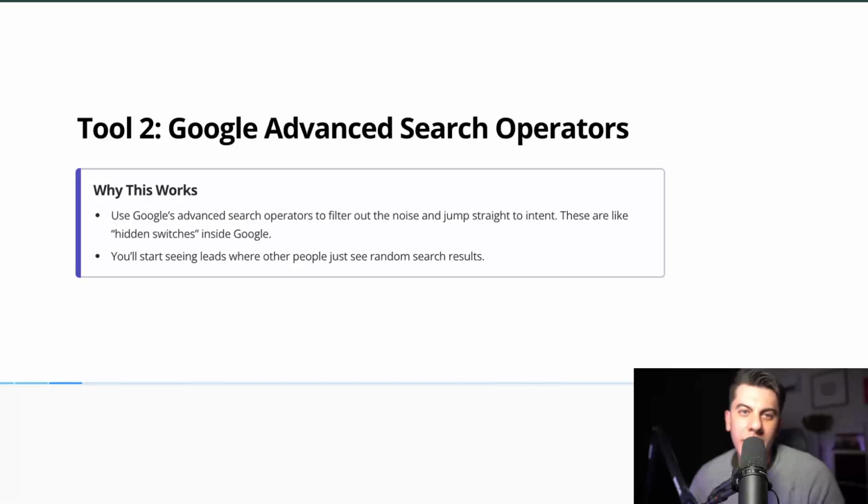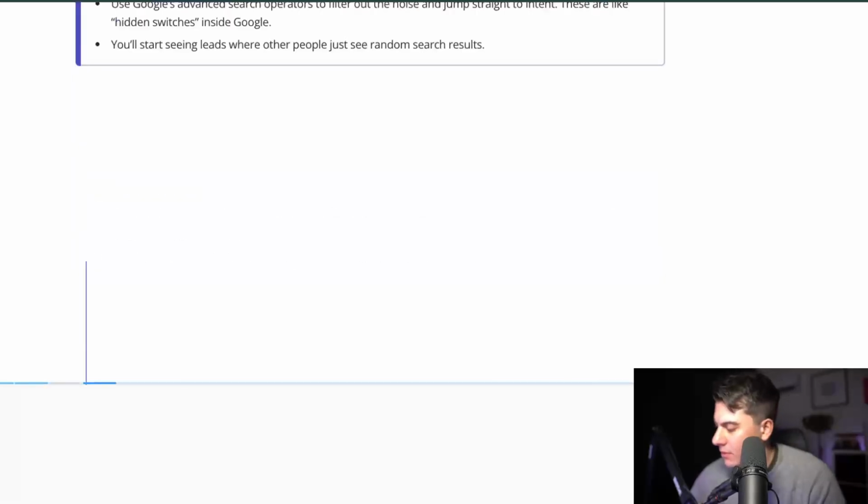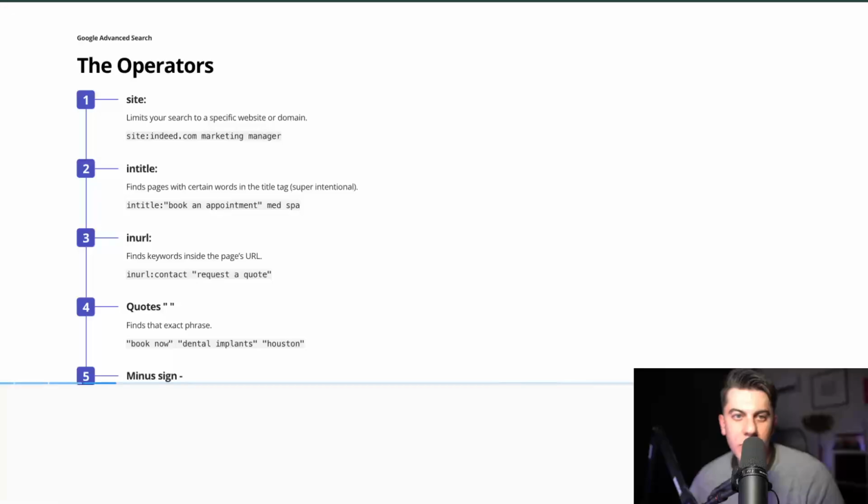But with Google's advanced search operators, you can dig way deeper. These are like hidden switches inside Google to help you filter out the noise and jump straight to intent. Once you understand how they work, you'll start seeing leads where other people just see random search results. Let's break down the 5 main ones you'll use in simple terms.